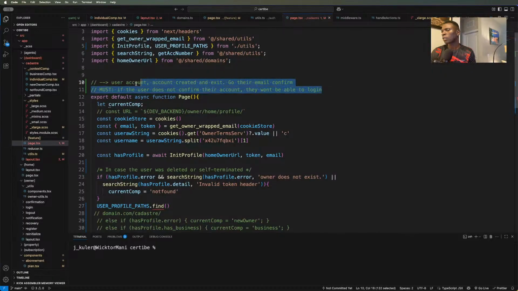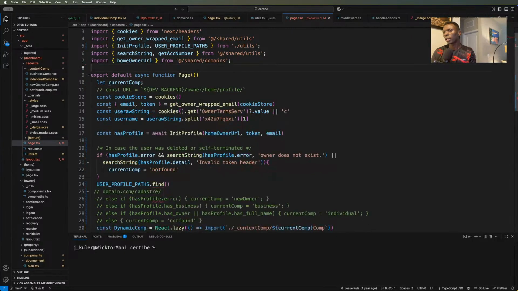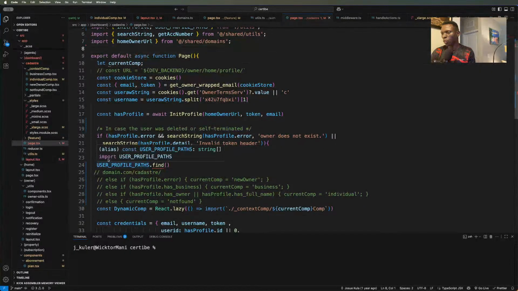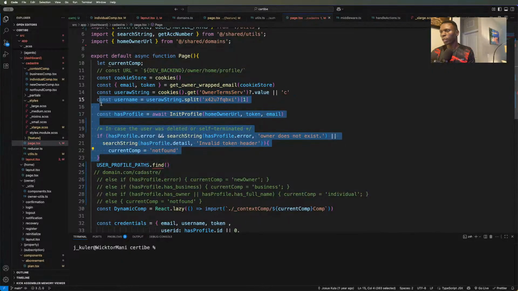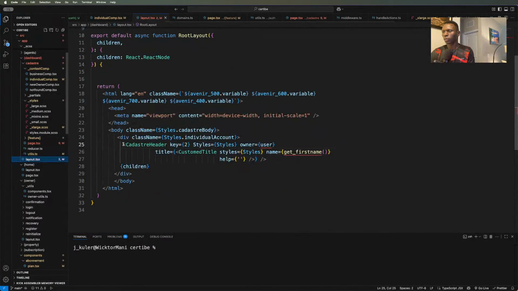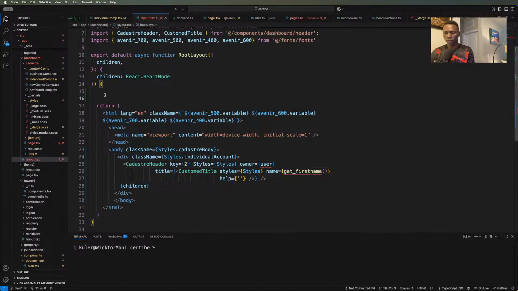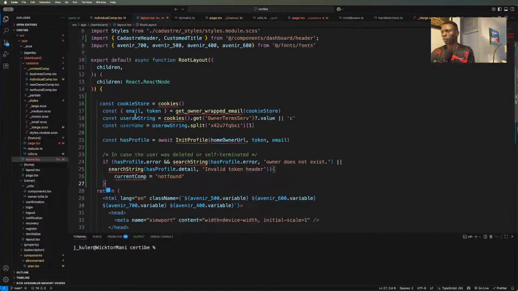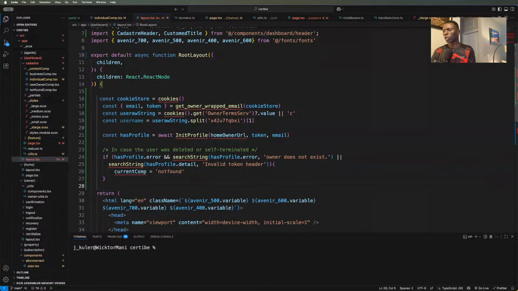Okay, so that's what I was doing. I think I have to rethink a little bit what should be done here. So what's gonna happen here? Let me copy everything. I'm gonna copy everything from here to the layouts. All right. The layout's gonna get cookies, and then it's gonna set cookie.